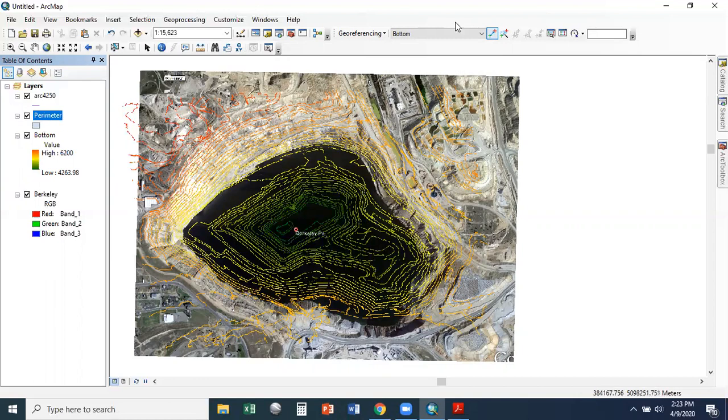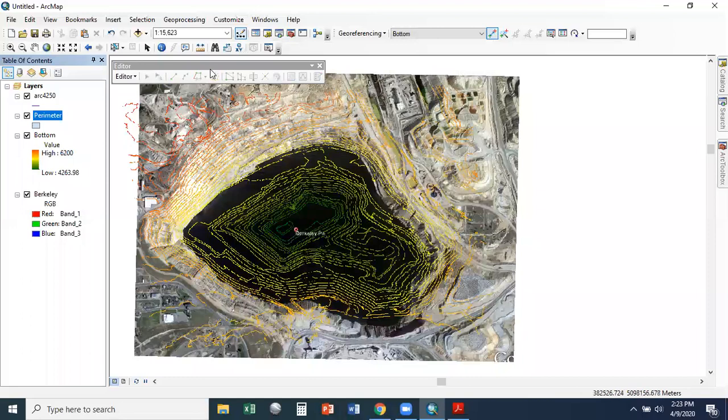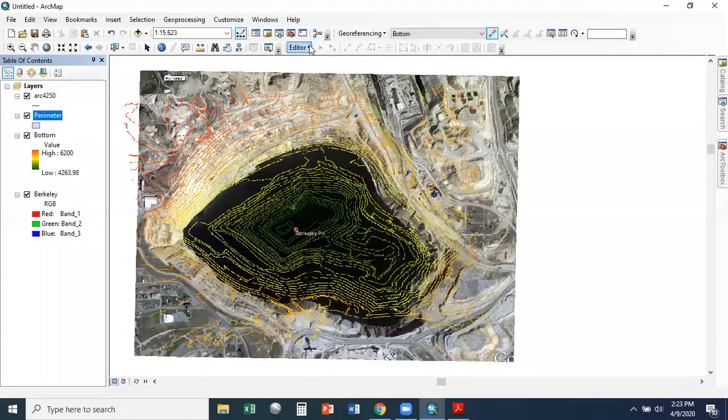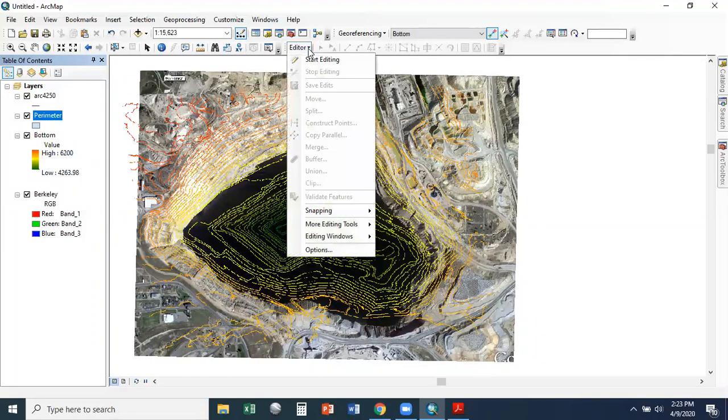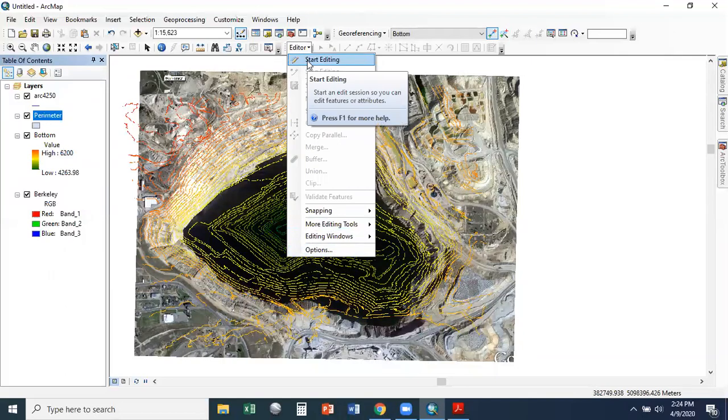So to do that, we need to get our editing toolbar open. So let's see. I need to go into Customize, Toolbars, and turn on my editor toolbar. Now I've got my editor toolbar. I want to go into editor, do that little drop screen, go down to edit windows. If you don't have your create features window, oh, I've got to turn editing on. So let's first start editing.